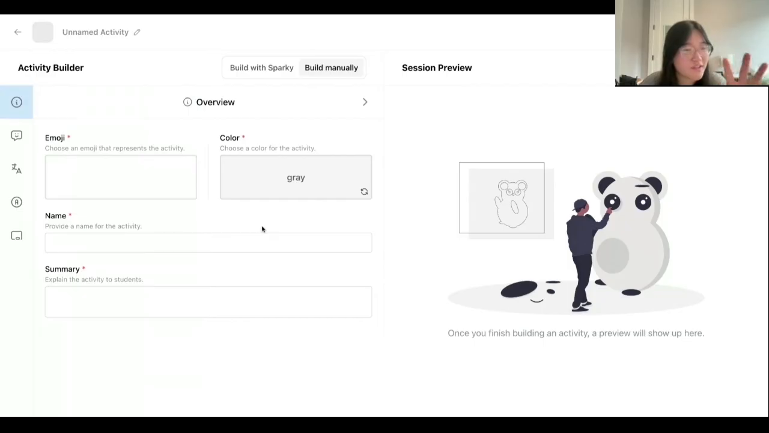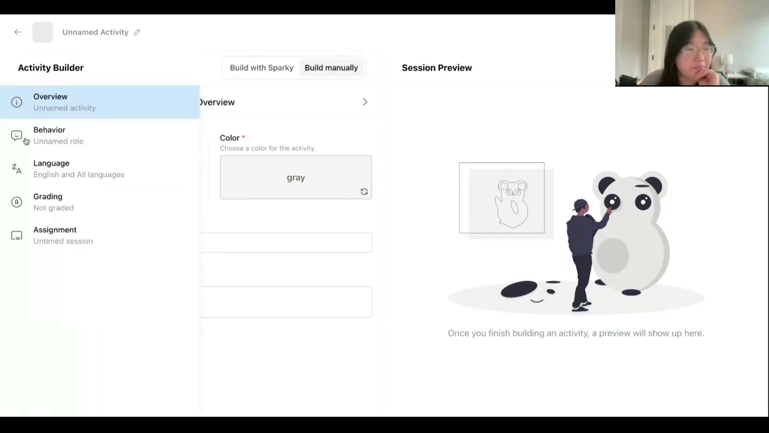So I would say that for this overview piece, you don't really have to remember too much about it other than you could ask it to change the emoji and color if you want. This is just going to show the name for the activity. So if there's ever a specific name that you want to set, you can set it in here or ask Sparky to set it. And then it will also write a brief summary that will be displayed on the activity page.